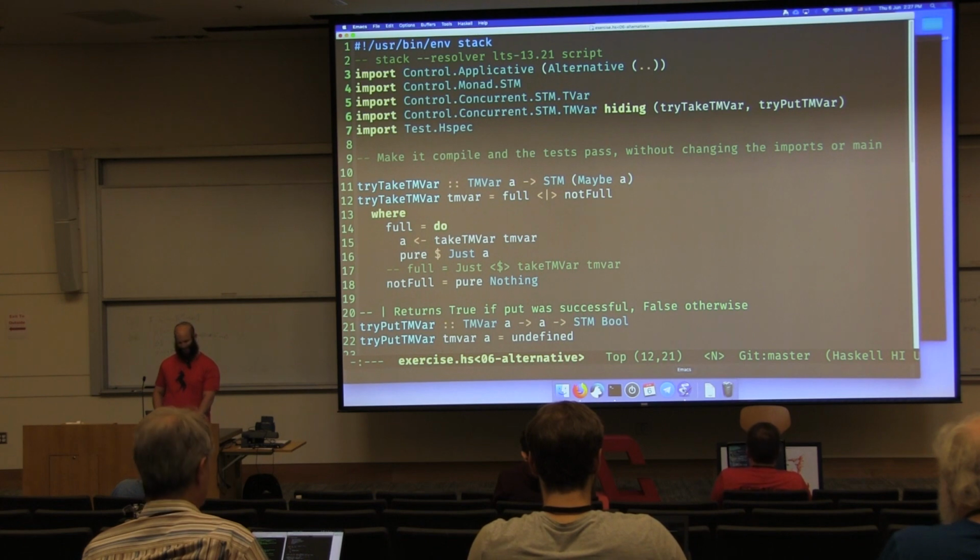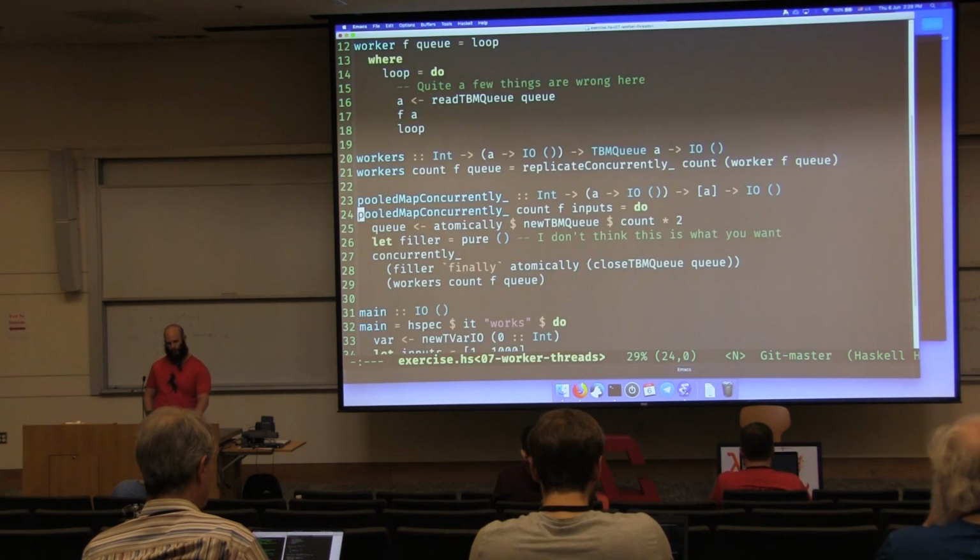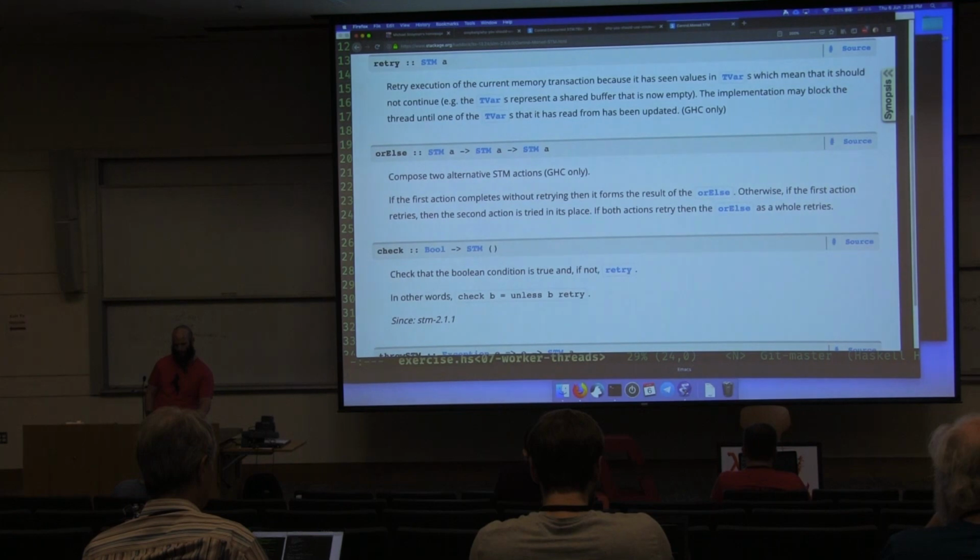The test caught it, though, so OK. Yay, tests. OK. All right, I had code on the screen.